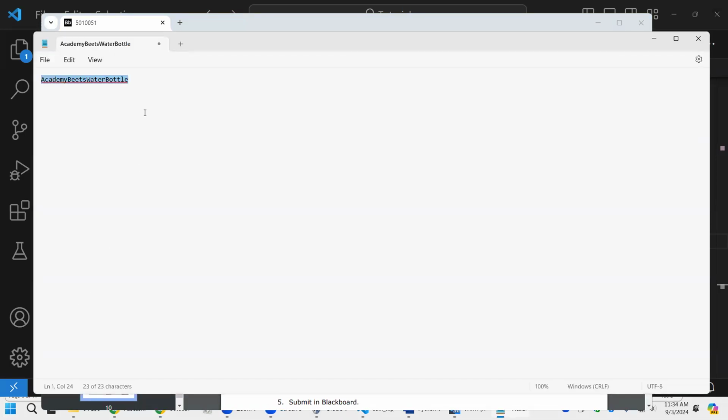Oh, that must be an example of a good password. Academy beats water bottle. I must have been doing that in cybersecurity, I'm guessing.